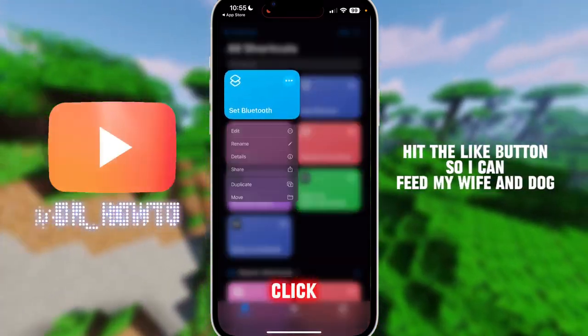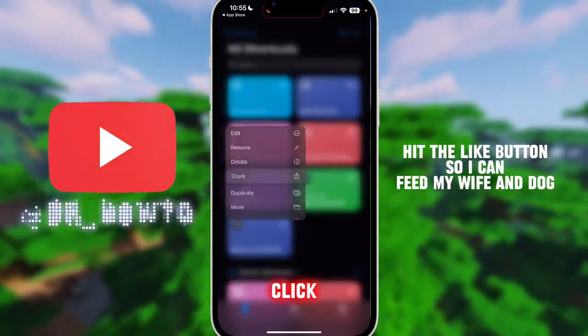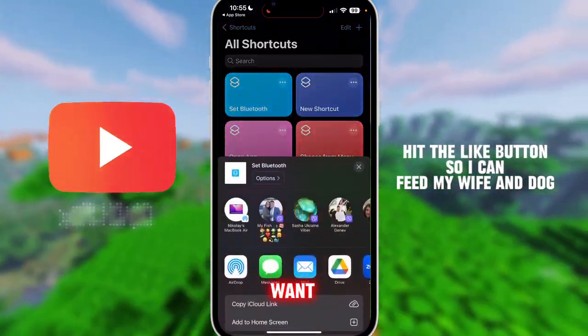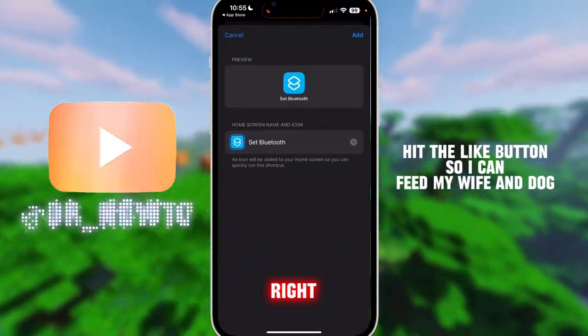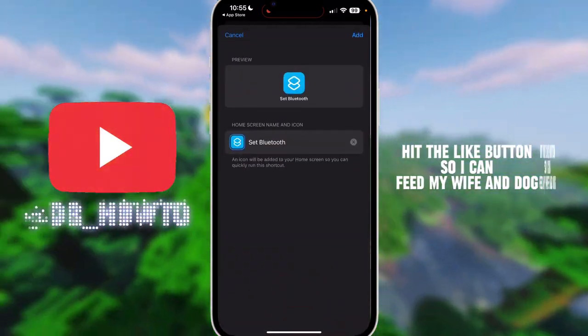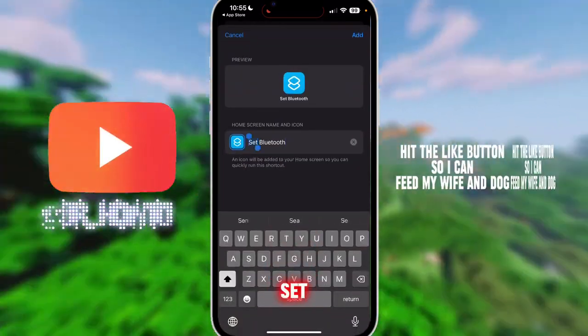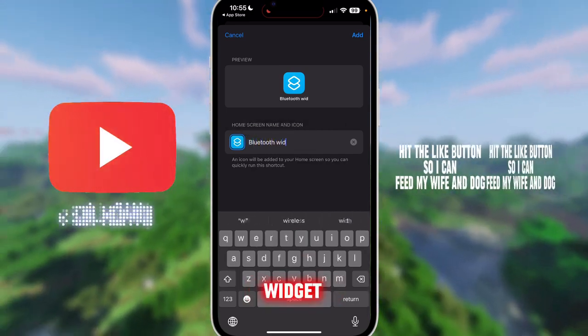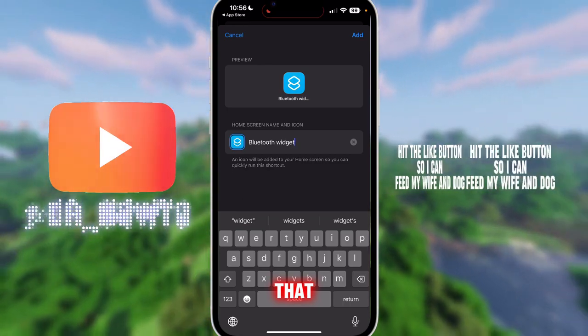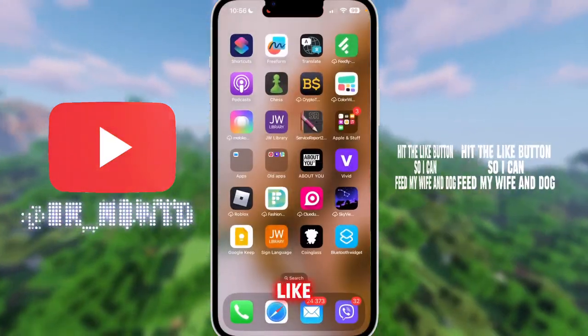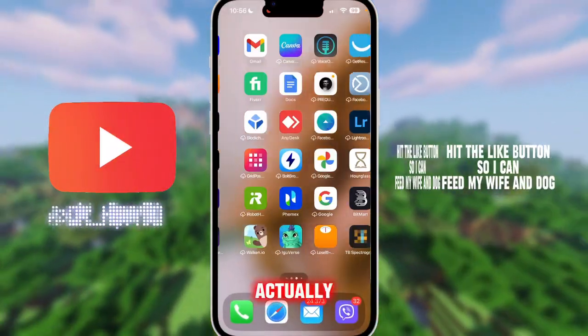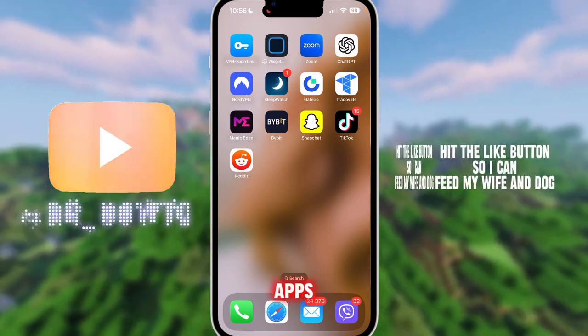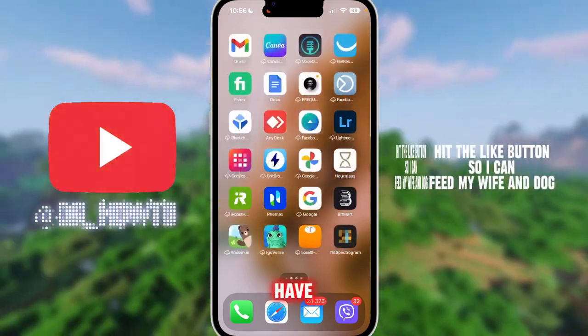So now you click on the three dashes right here, click on share. You want to add it to your home screen right here, and you can have it set as Bluetooth widget. You do that, you click add, just like so. And now when we actually go here to our apps, we'll have this shortcut.